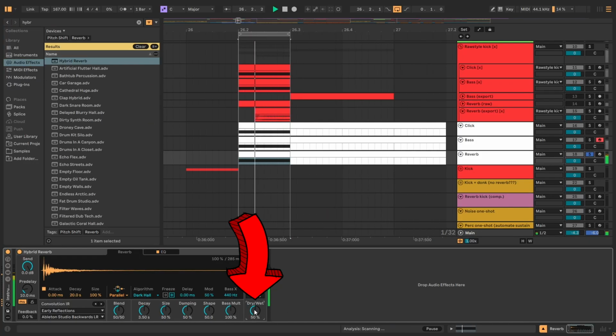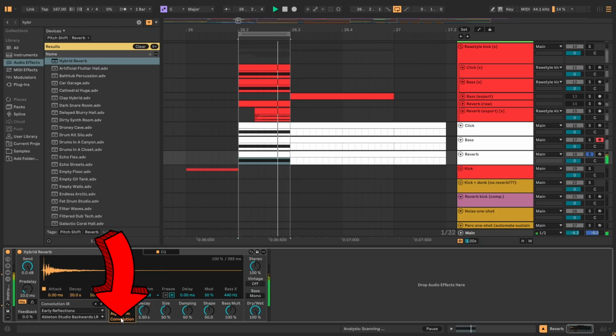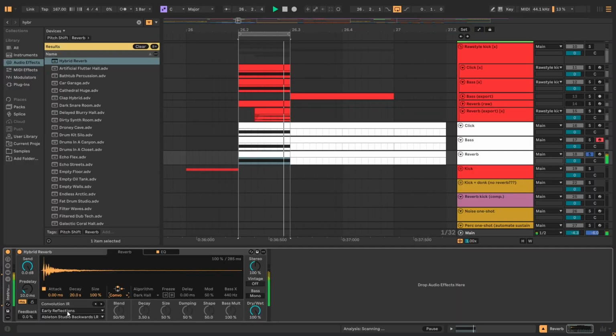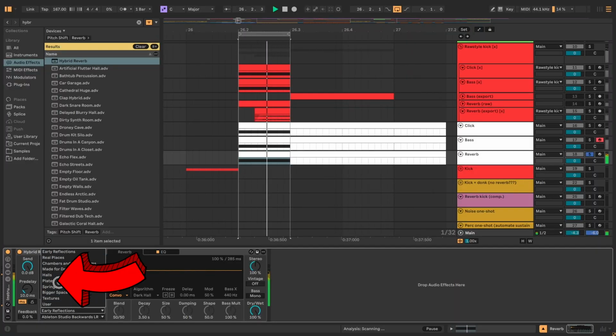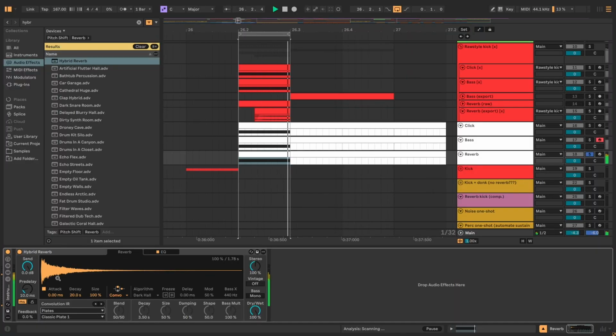Set the tri-width to 100% and switch the routing to use the convolution reverb only. Not only is it easier to set up, but it also has a certain type of reverb I recommend using. I'm talking about the plate reverb that gives a bright, sharp sound, perfect for our kick.